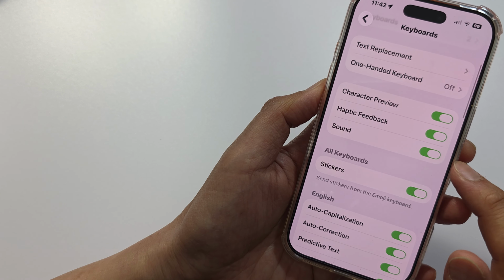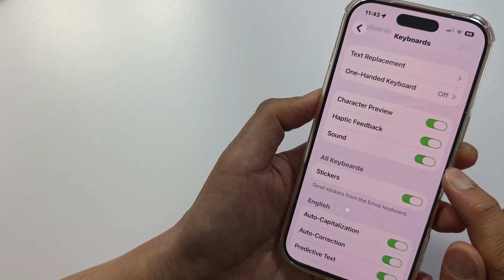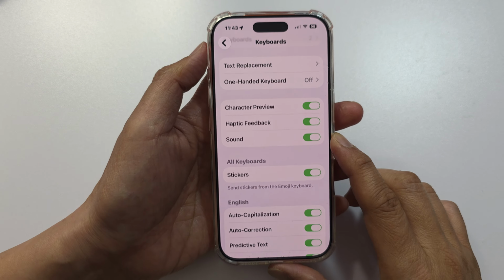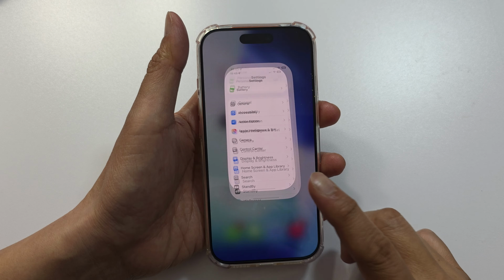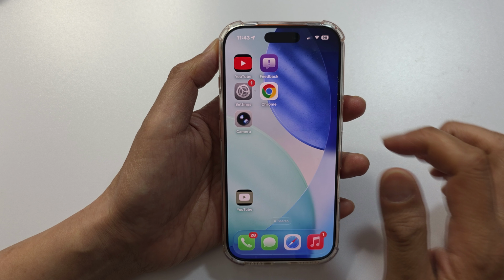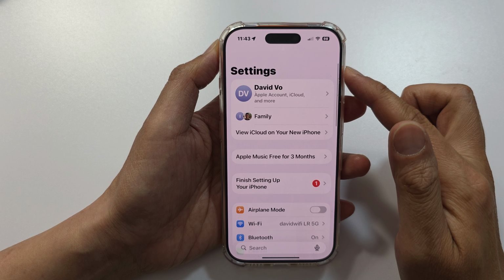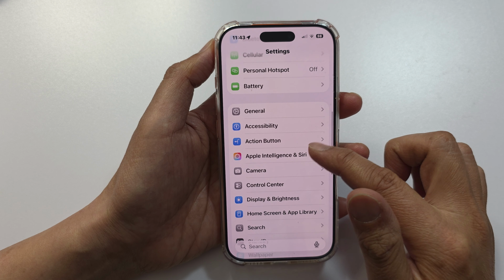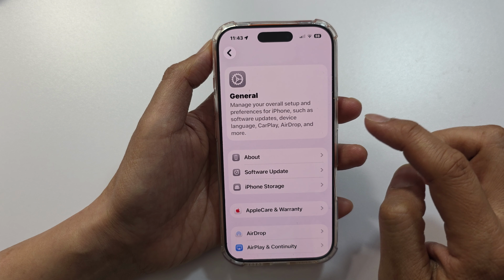How to turn on or turn off keyboard sound on the iPhone 17 or 17 Pro or Pro Max. First, let's return back to the home screen. Then, on the home screen, tap on Settings. Now, in the Settings page, we then scroll down and tap on General.